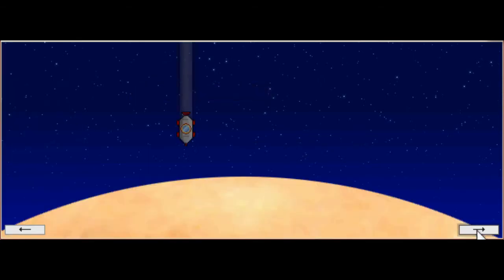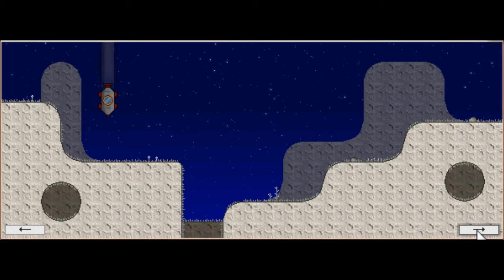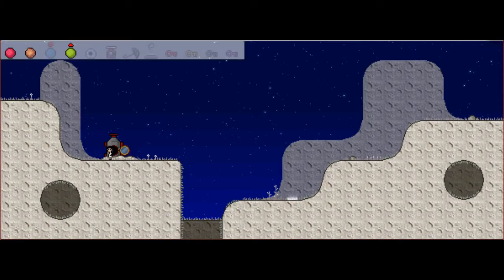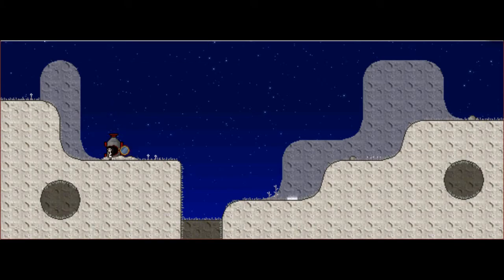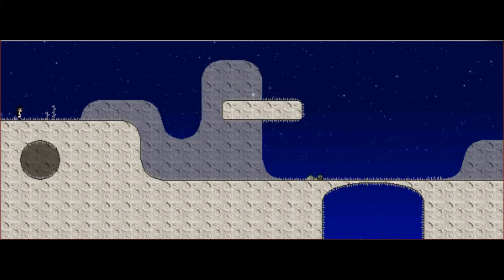I'm on the moon. Well, sort of. So, we have long jump, we have climb, we have run, and that's all we will ever have. Well, no, that's not true. We'll have one more power up.